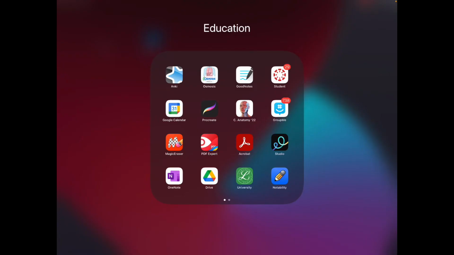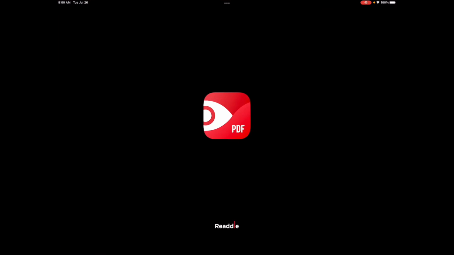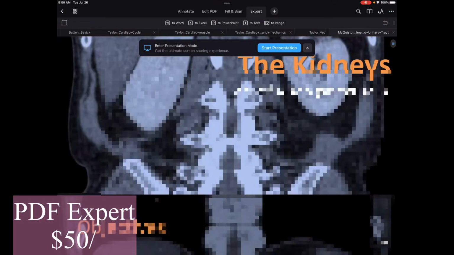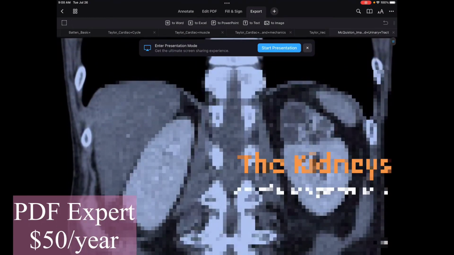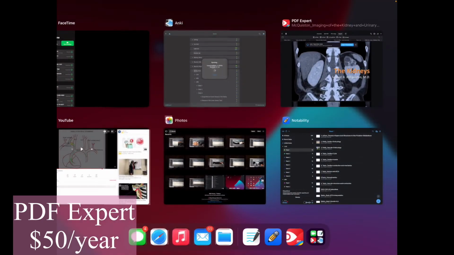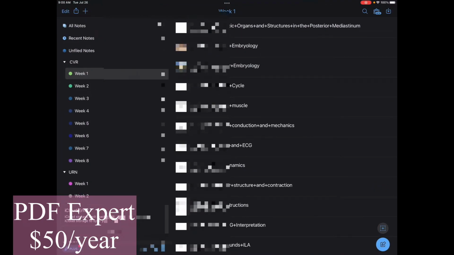Notability is my go-to. I also have PDF Expert, and that's because some of my professors just love to upload their slides as PowerPoints, and they don't upload the PDF. Now, this is one thing I'll say about Notability, it does struggle with files that are not PDFs. Sometimes it'll upload, but a lot of times it'll just get stuck on like 90% loaded and never load.